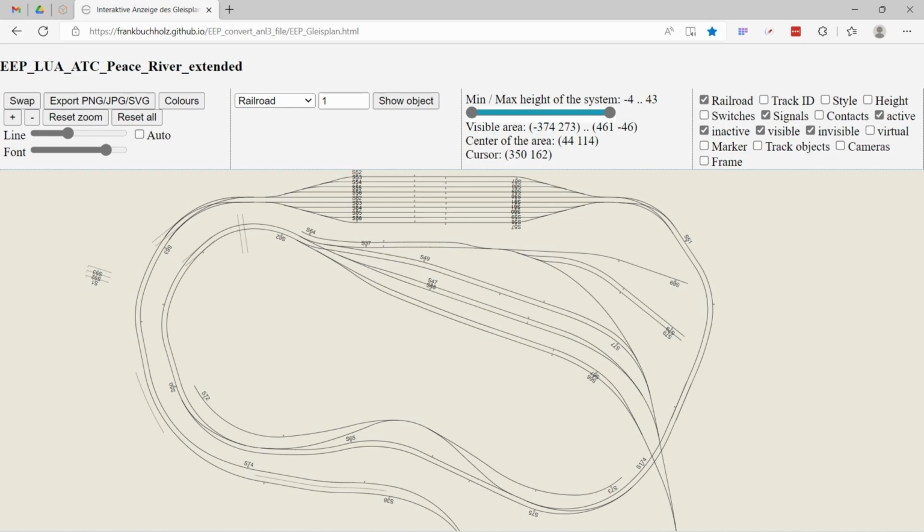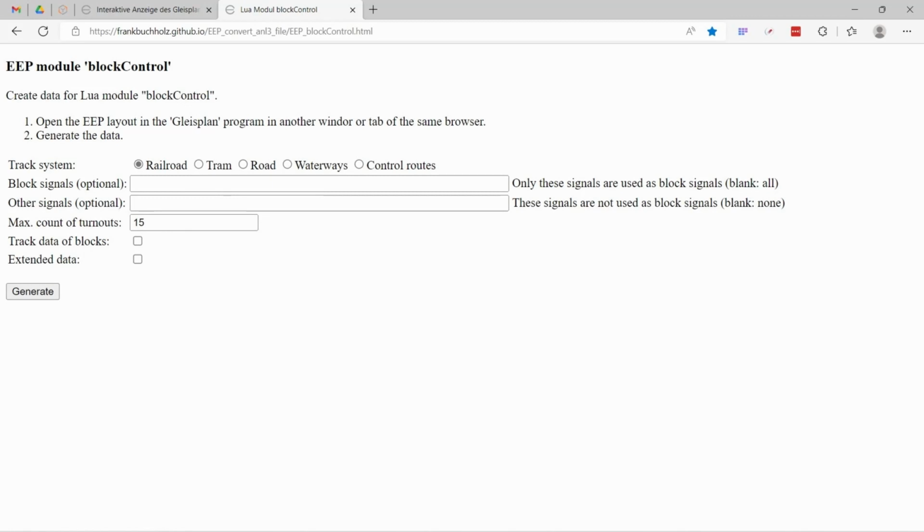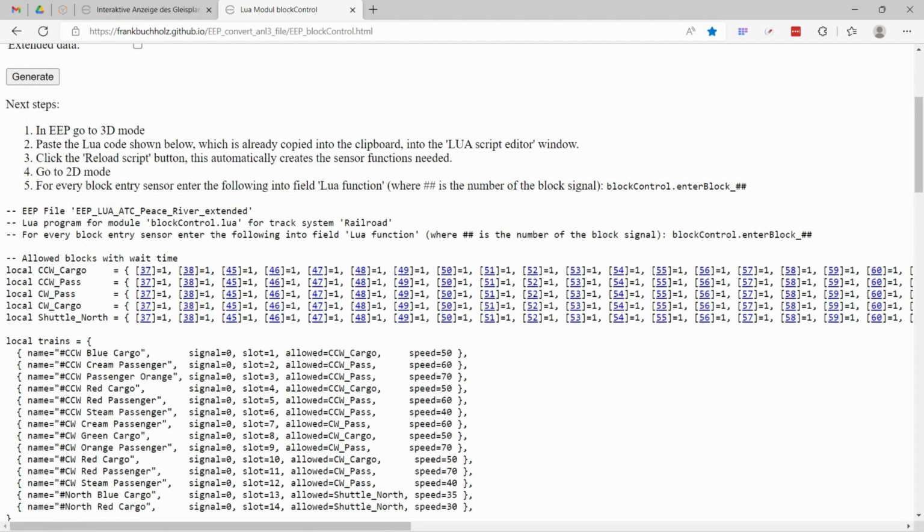Next step is open another browser tab, go to the code generator link that also goes in the description, and click this generate button. It will create the code, the Lua code that we need to control this layout. And this is part of that code. This code is automatically stored in the clipboard, so we don't even have to copy it. That's already done. Over here there are next steps listed, so we just have to follow what it says here.